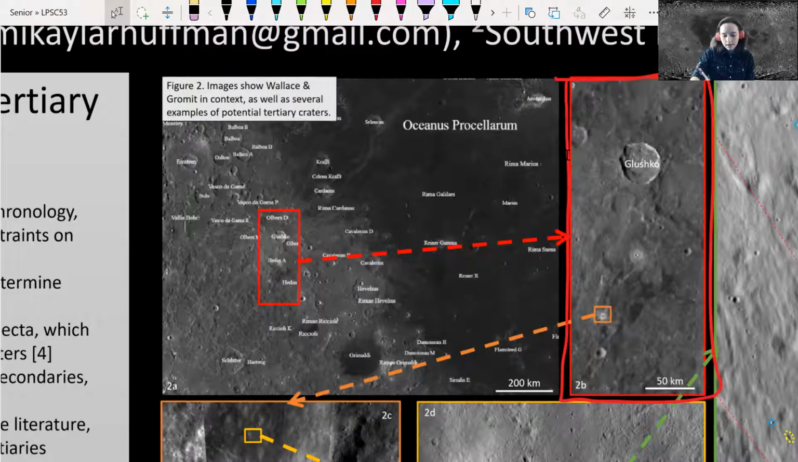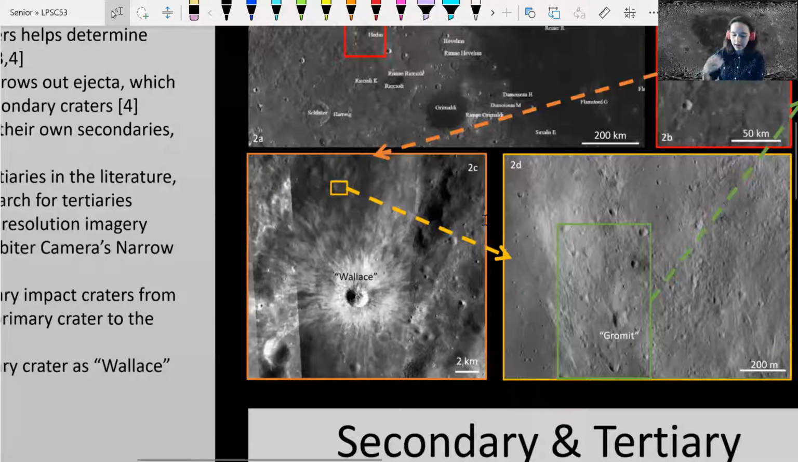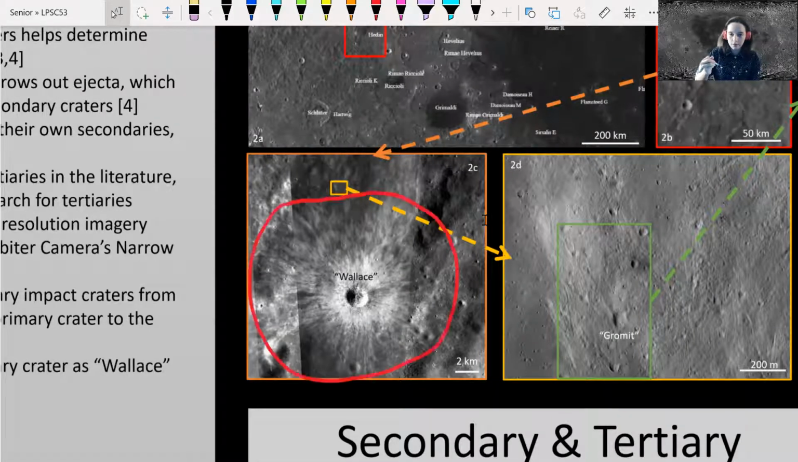And you can see we see Tertiary crater. And then to the south-southwest, we see this very fresh young crater. So let's zoom in on that guy. We're now going to the orange box. And as you can see, it's got this very high albedo, fresh ejecta blanket, which is exactly what we're looking for. Not very degraded. And Wallace is, again, about 1.8 kilometers in diameter.